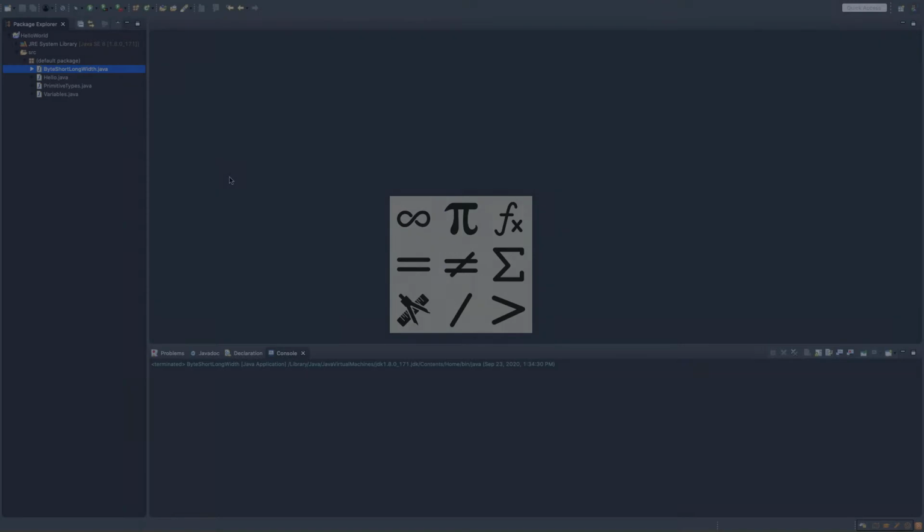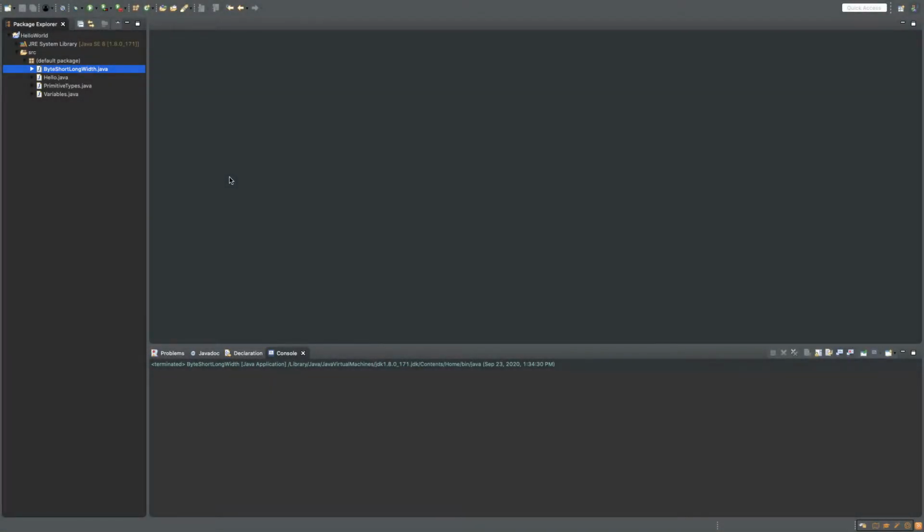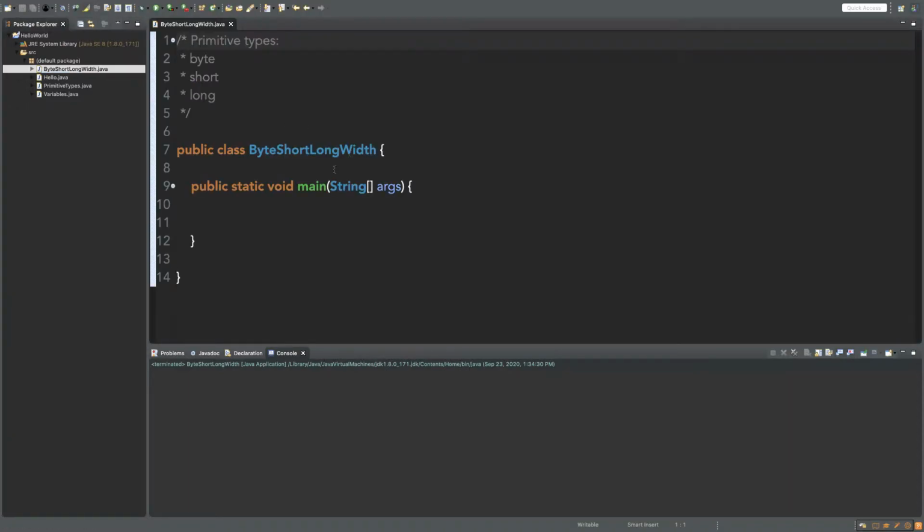Okay, today we're going to look at some more primitive data types, namely the byte, the short, the long, and their associated widths. I'm going to open up a file here that I started a little bit earlier, which we're going to be filling in. So here's the primitive types.